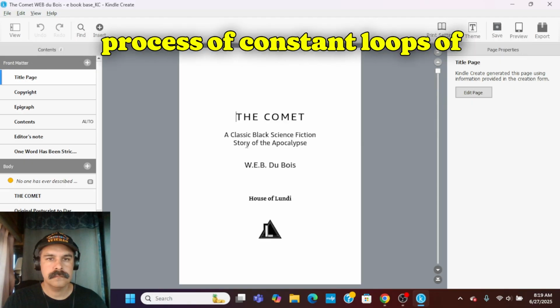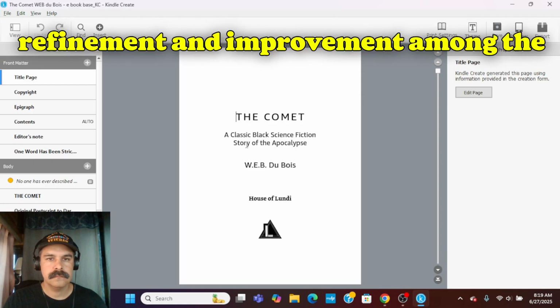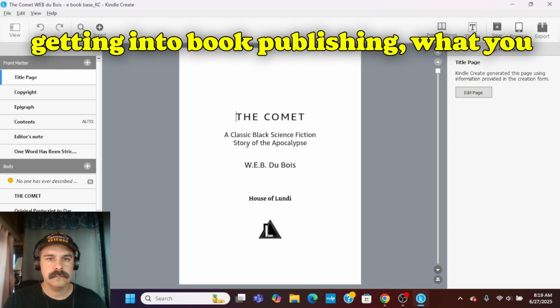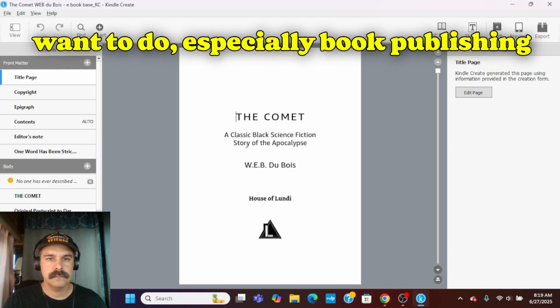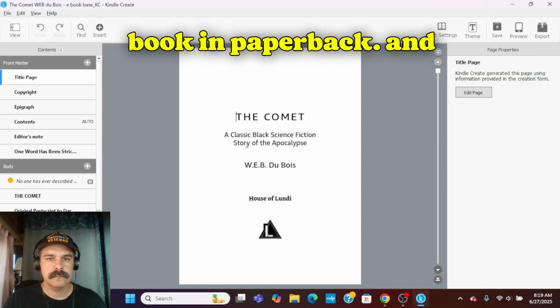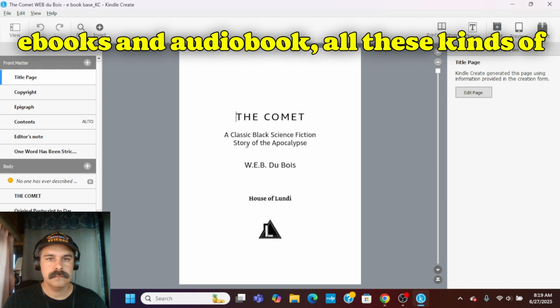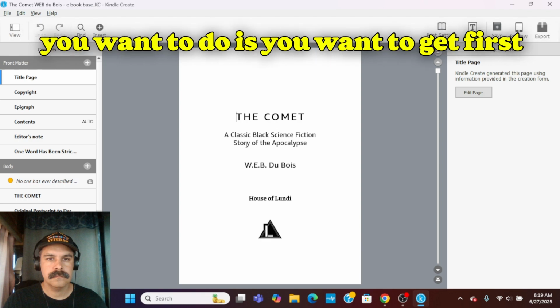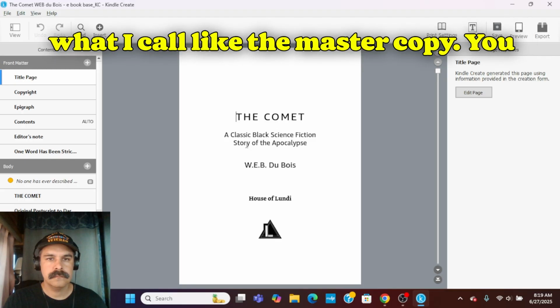It's a continual process of constant loops of refinement and improvement among the different mediums. But when you're getting into book publishing, especially when you're talking about distributing the book in paperback, in ebooks, in audiobook, all of these different formats, what you want to do is get first what I call the master copy.